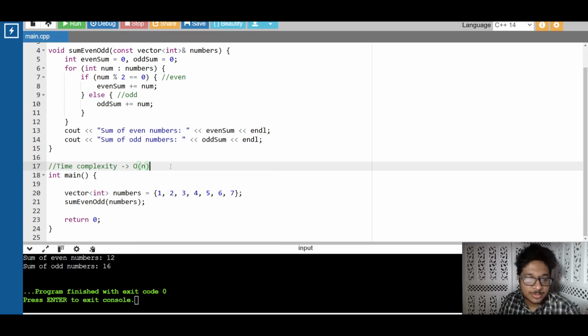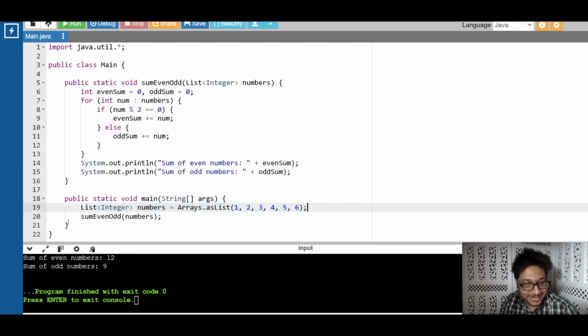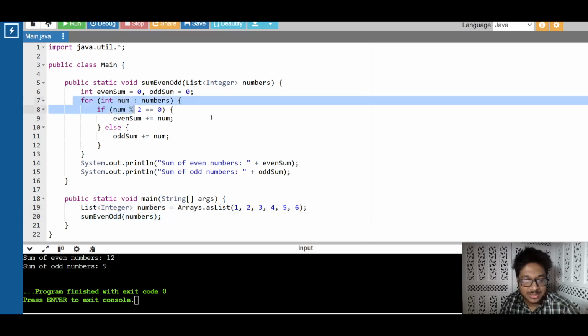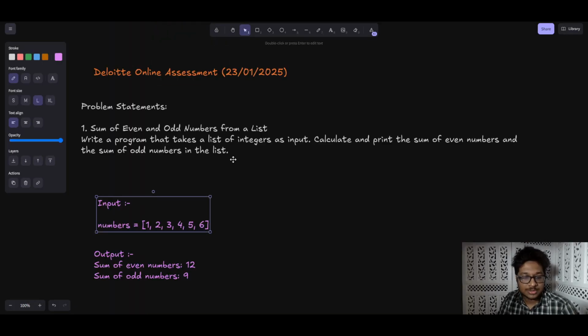The same will also be extremely simple in Java. You can just look it over. Just import everything, take a list of integers here, and call the function. It's exactly the same thing we did in C++. Loop through. If it is even, add it to the even sum. If it is odd, add it to the odd sum. Very, very simple. Time complexity is O of n once again. So that was the first problem.